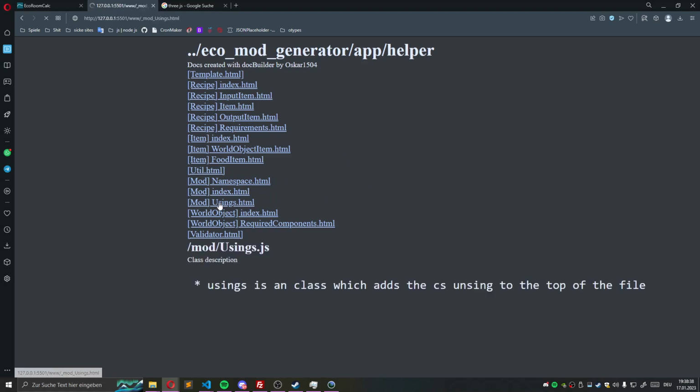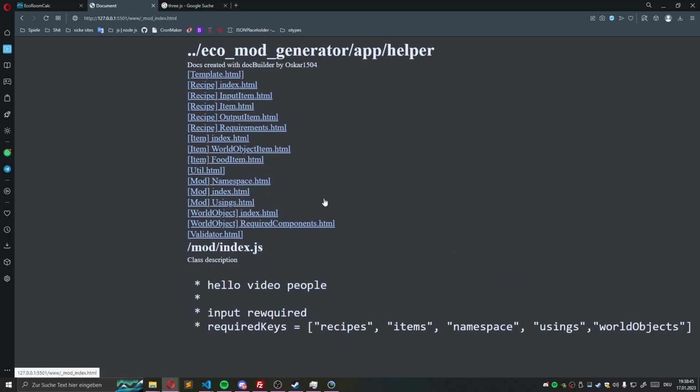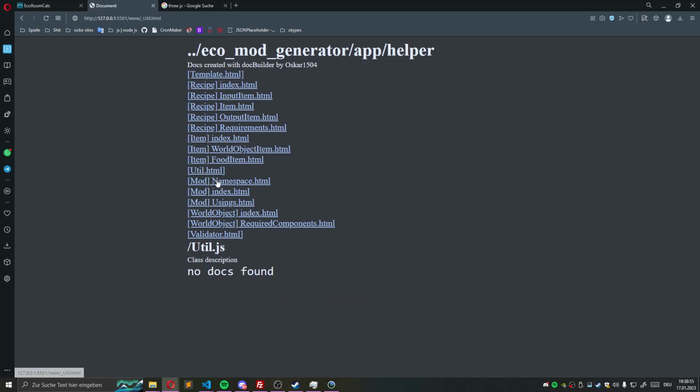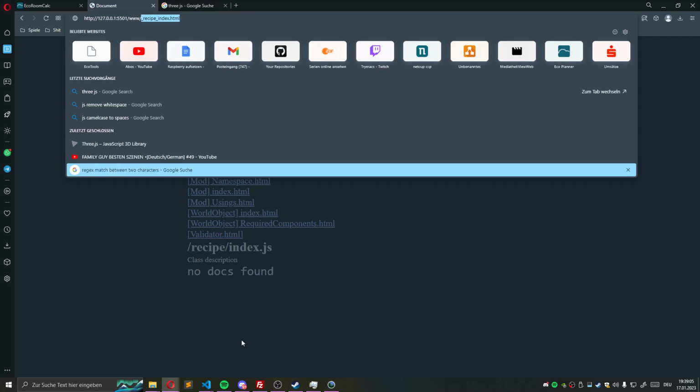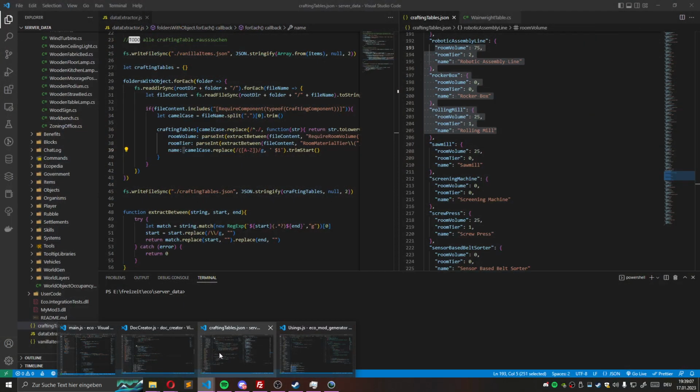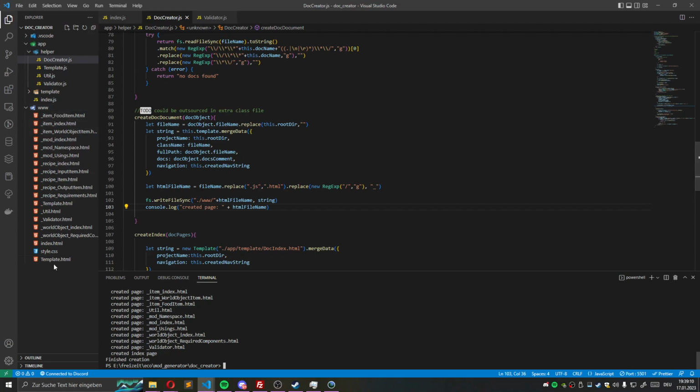And yeah, for example, we can go to the usings, and as you can see, usings is a class on top of the file which adds the CS usings. So here's just the content of the comment specified inside the code. Of course, it could be better styled, and if it doesn't find any documentation, it just displays no. So this is working, and you could, for example, just upload this output directory to your server and host your documentation with it.